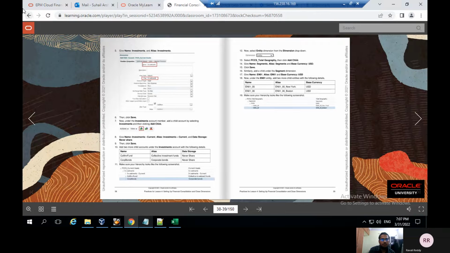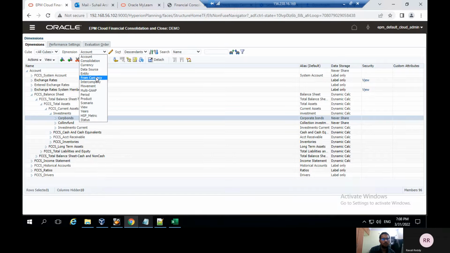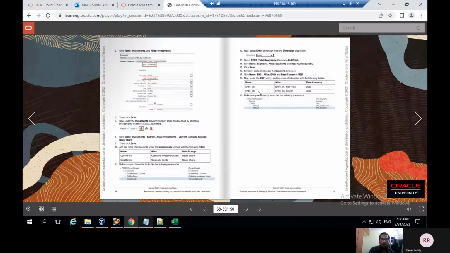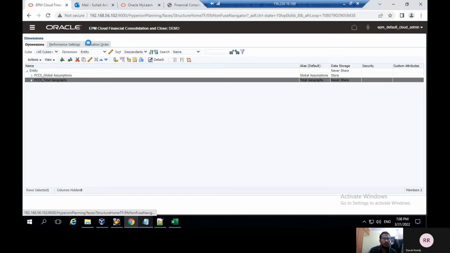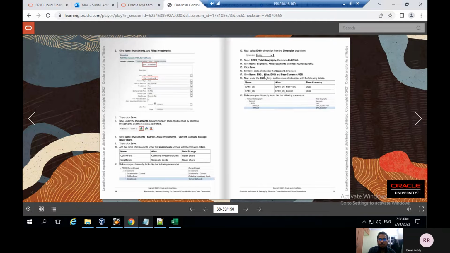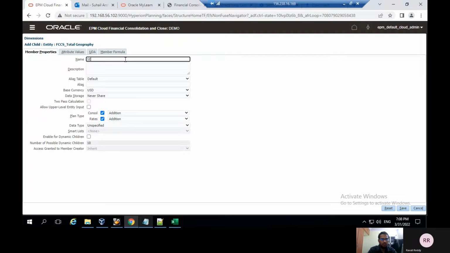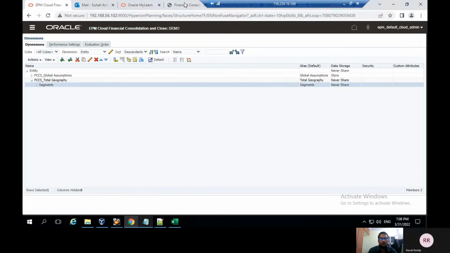Now click on entity and select FCCS_Total_Geography. Click add child. Give the name as Segments. Name Segments, alias Segments, and base currency USD. Base currency USD and we'll click on save.